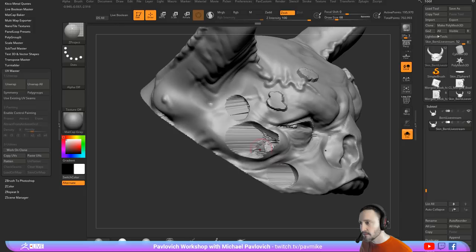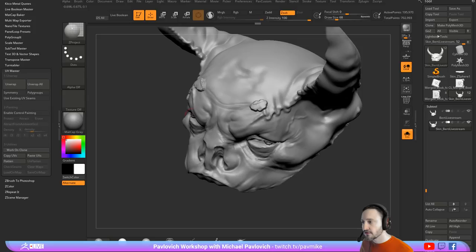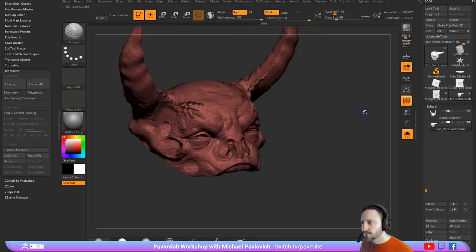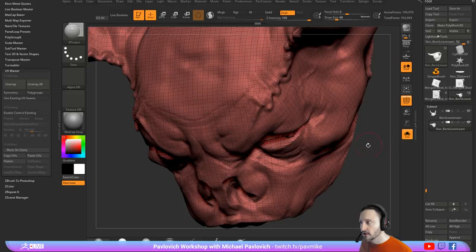ZProject will pull points straight towards basically your camera view. So if you're going to ZProject this, you don't want to go from the side here and project this way, because it's going to project that geometry straight back and it's going to get nasty. So you want to position your camera looking straight at it and then project it back. However, because your brush is pulling from one side, it's going to do some squirrely stuff on this side.